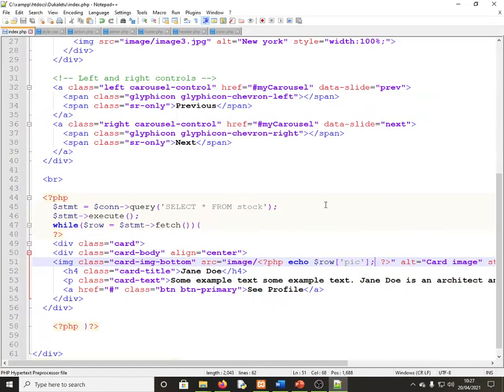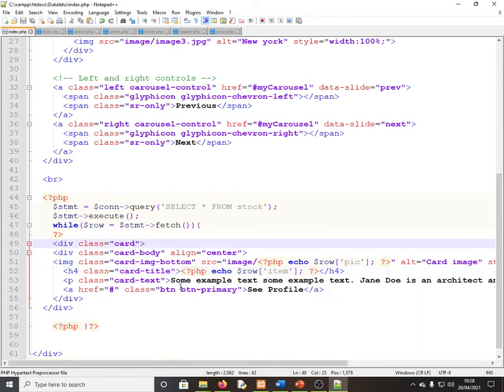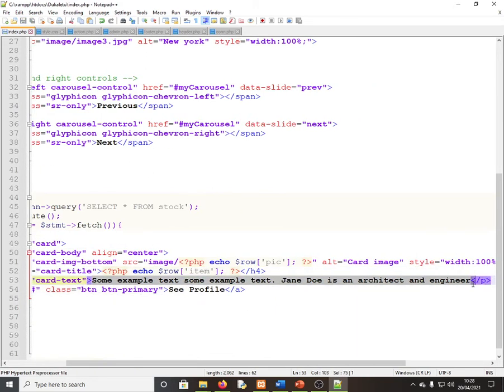So the rest you just do that: highlight, copy, and here on the shoe name we are going to have item here. Then on the description we are just going to have description.